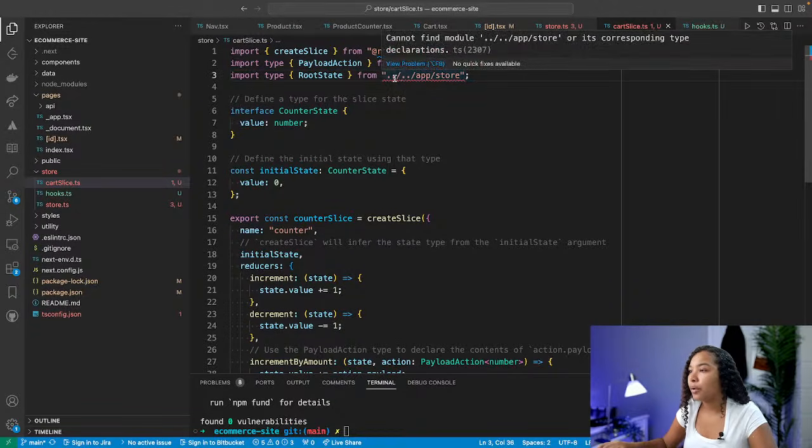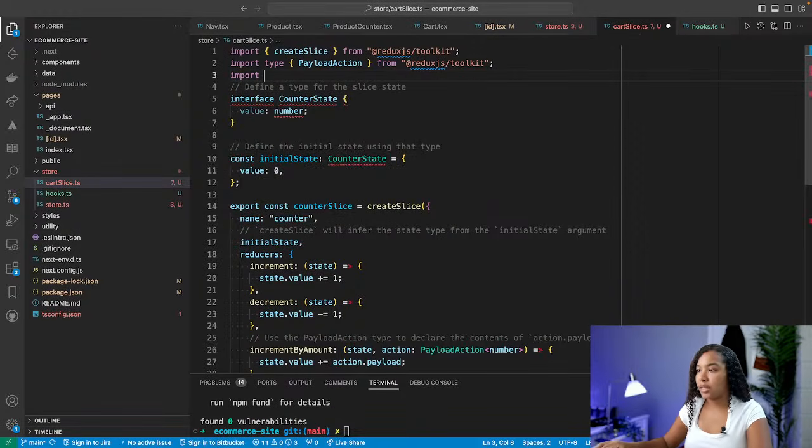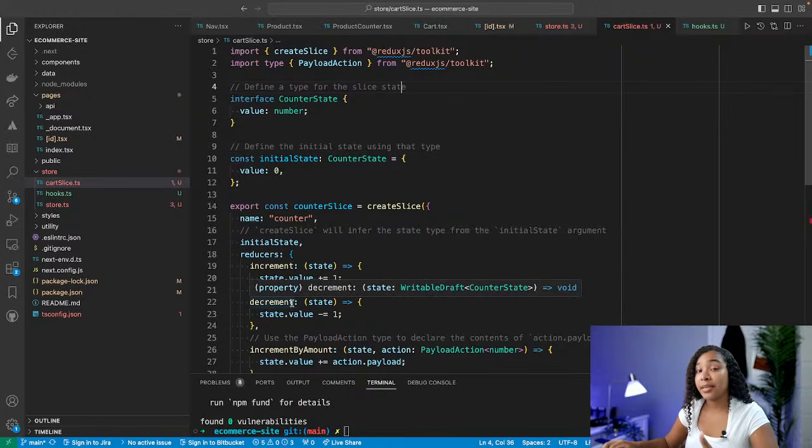We are importing root state. Let me try importing the type of root state. Or you know what? I'll import that shortly after. We can deal with those errors in a second. Let's go ahead and work from top to bottom and just customize this to our needs.